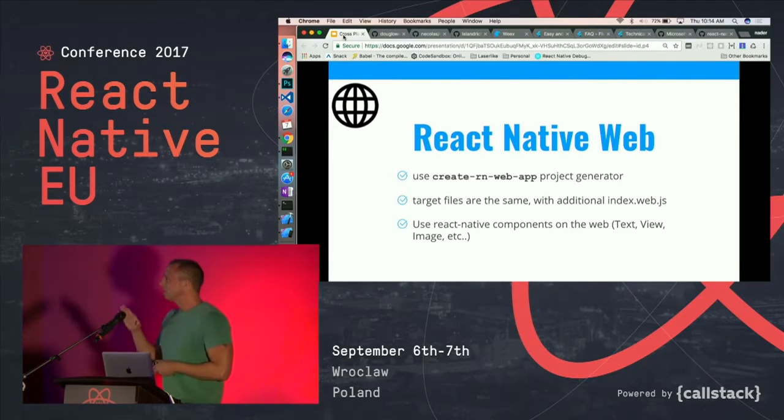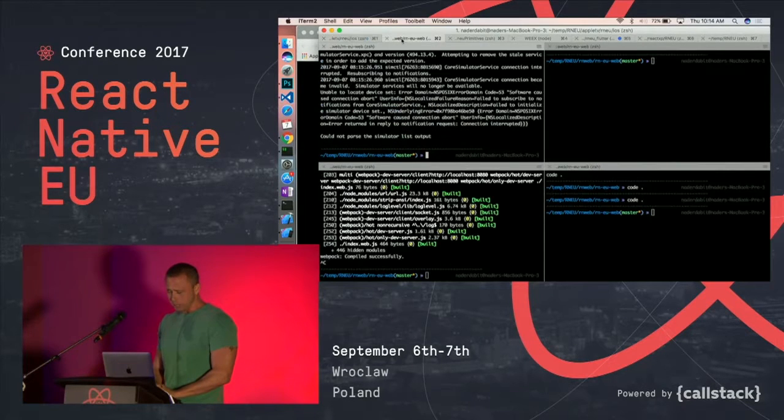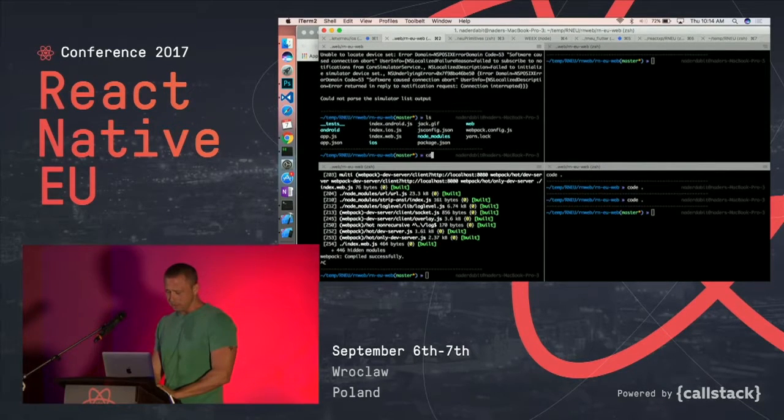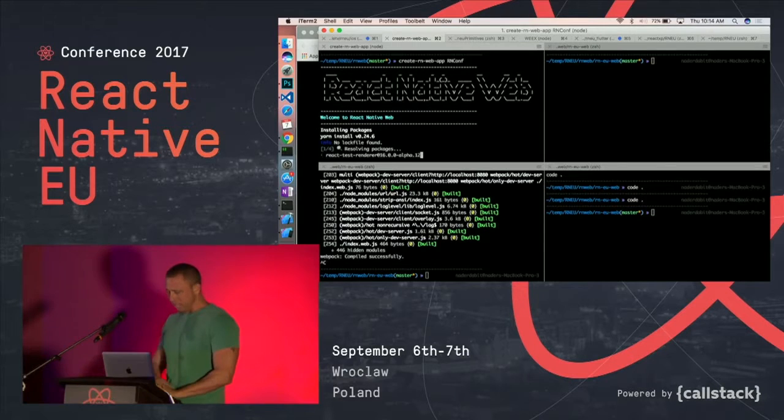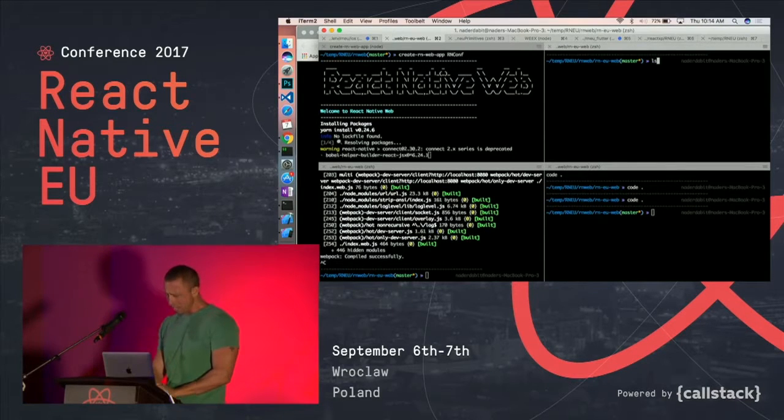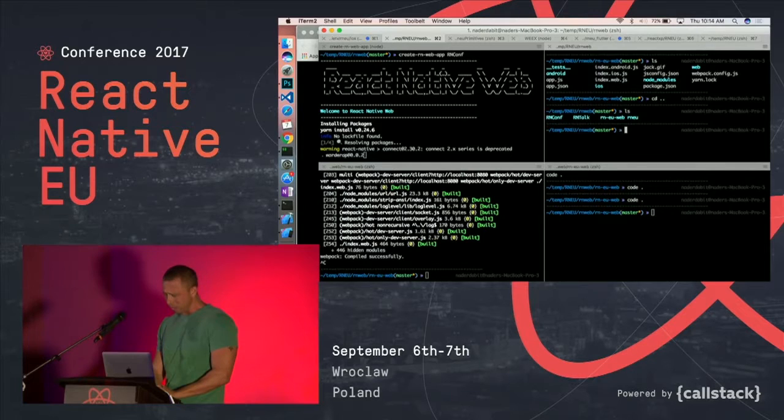So I actually created a new project generator called Create React Native Web App. So all you have to do now to create a new React Native web application that has web, iOS, Android, is npm install create-rn-web-app, and then type create-rn-web-app, and then the name of your project. So what that would look like would basically be something like this. And then you get all of this stuff scaffolded for you. And I'm going to let that run, but I'm just going to go ahead and start one that I've already created.